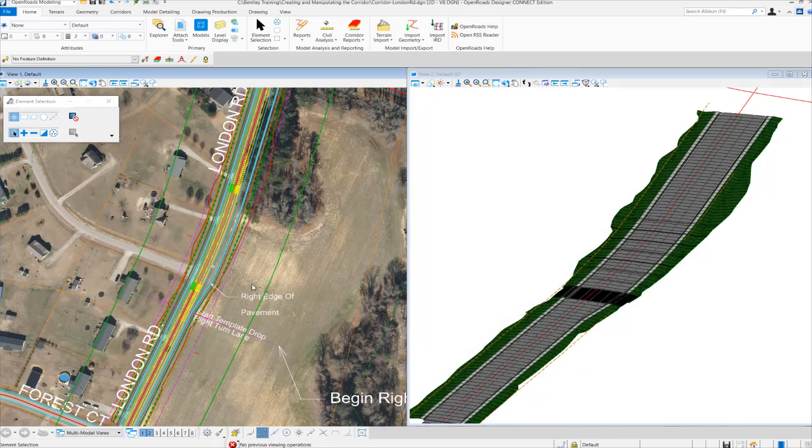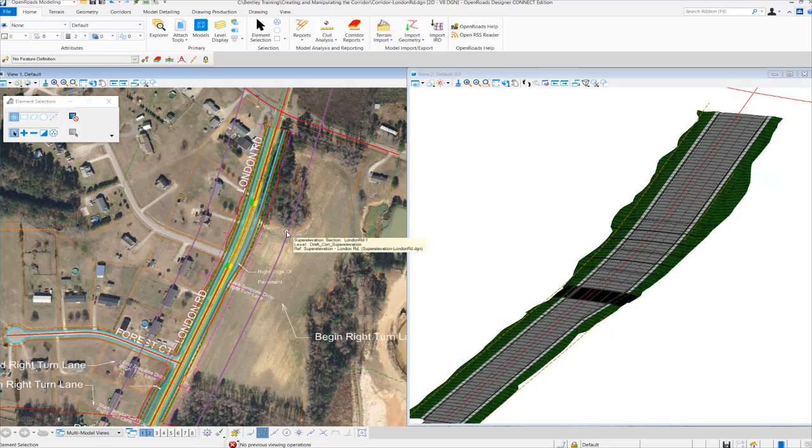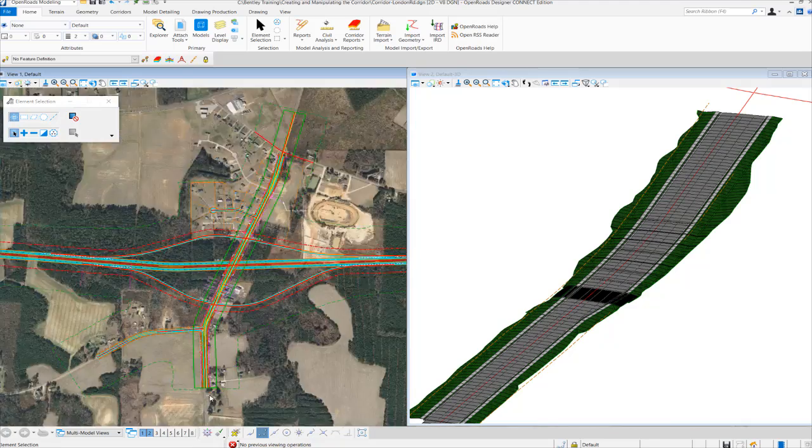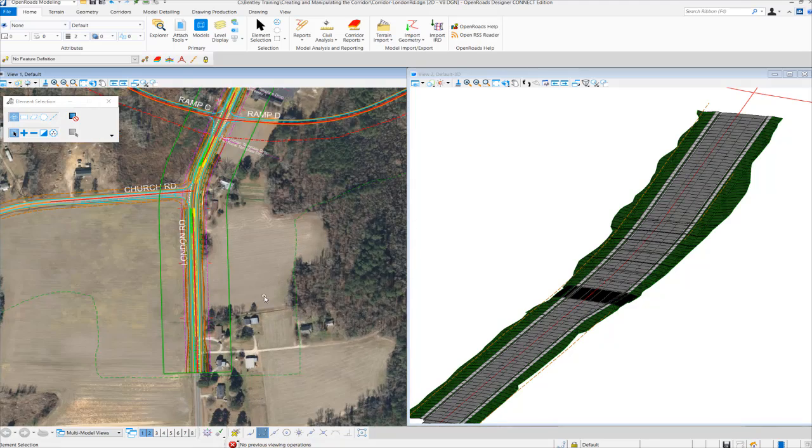And you're going to see in the 2D view here, we have the super elevation section, and also the super elevation lanes are drawn along the corridor. And now we want to take that information and assign it to our corridor so that the pavement super elevates or rotates the way it should.